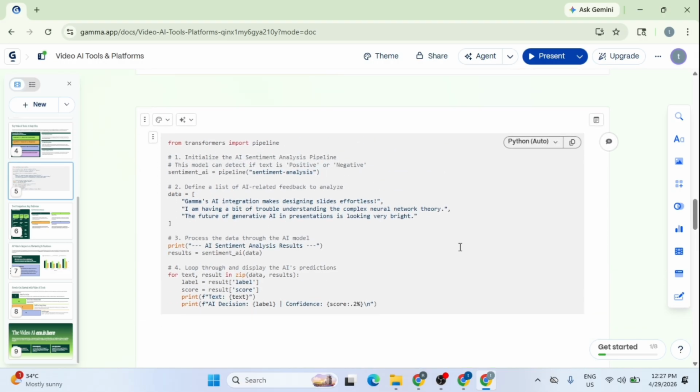And there you have it. That's the complete process of adding code blocks to Gamma AI slides.